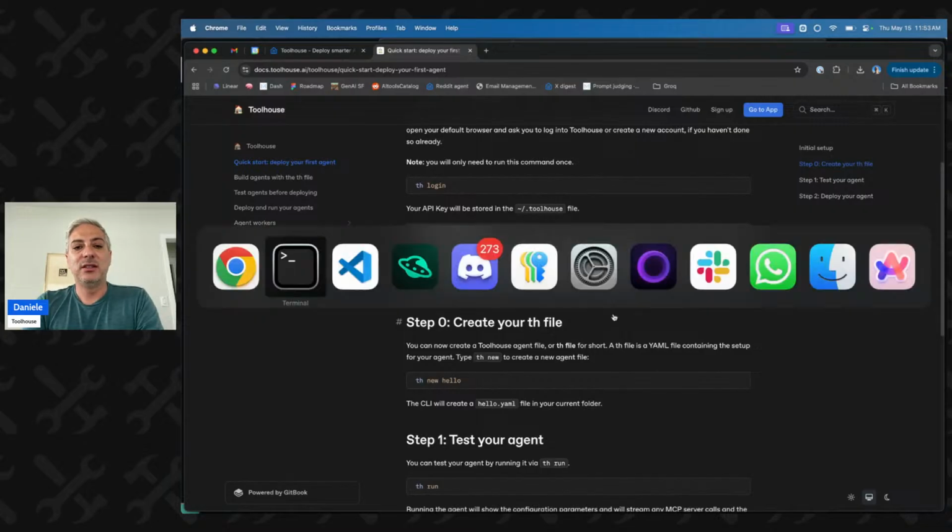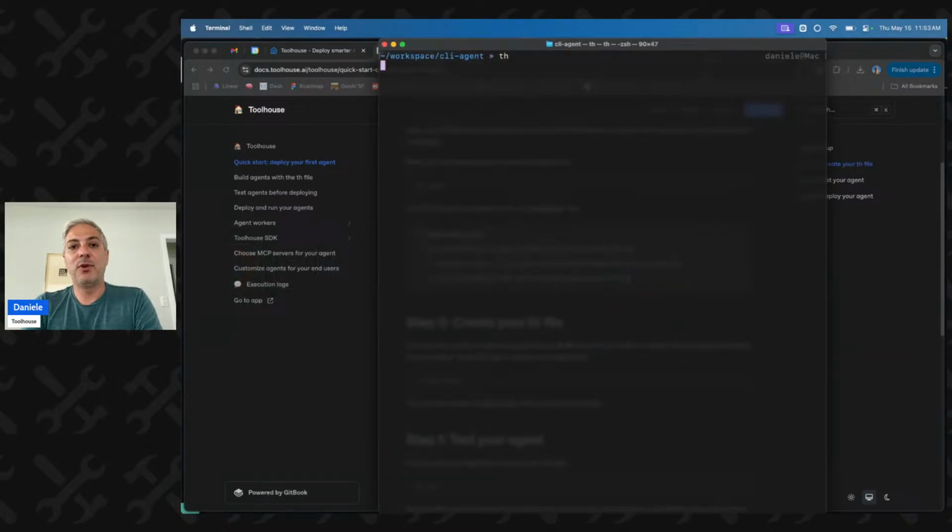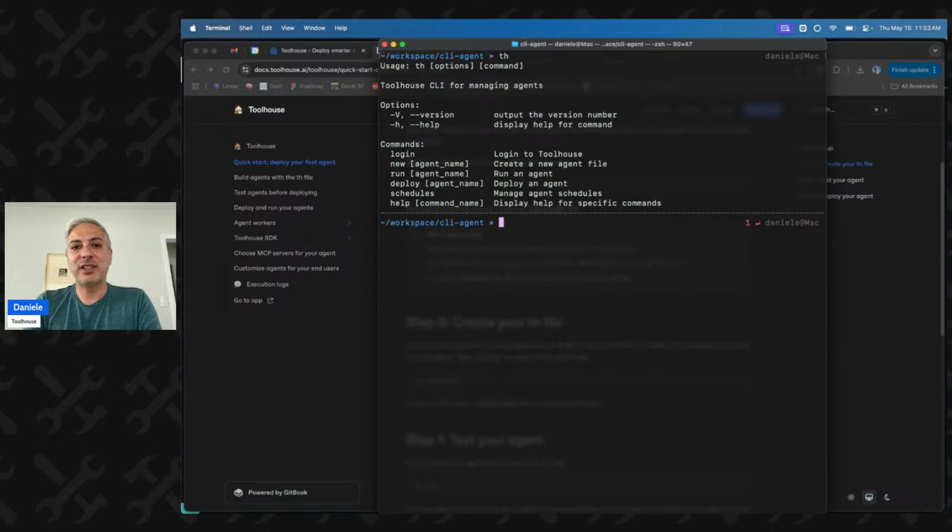You saw how the CLI works. Super simple. So we made it with just like 2 single characters, th, enter, and then you get this. Then you log in. You need to do the login only once. The new creates a new agent file, runs it, so you can test it out without deploying it. And then you can deploy it once you're happy with the changes. Then you can also create a schedule, meaning that we have our own cron service, and our cron service allows you to run those agents autonomously at a specific cadence you want, like every 5 seconds.